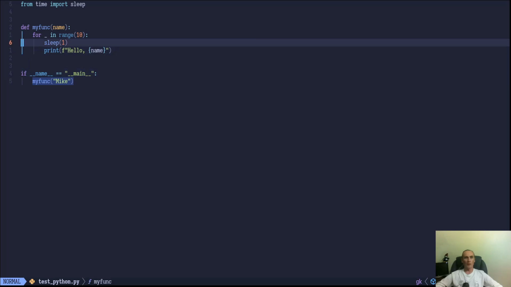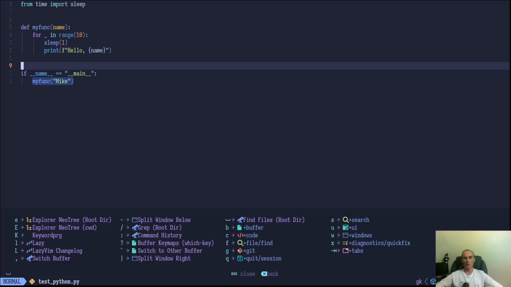Also, there is a nice feature in LazyVim. If I hit space, it's called the leader button here. I see this nice menu in the bottom with all the options that I can use, and it's really useful. It really helps if you don't remember some key bindings or something.